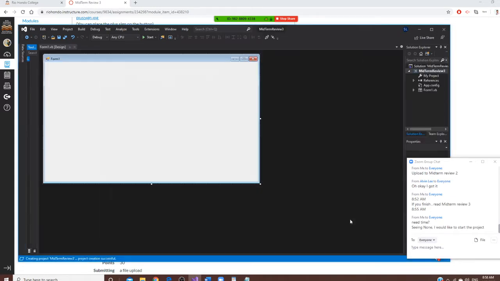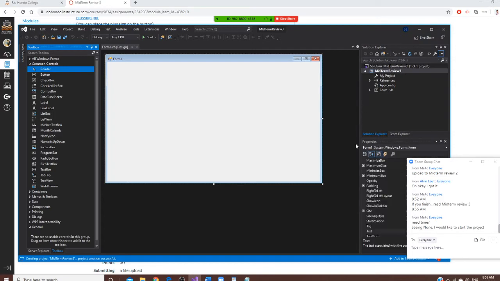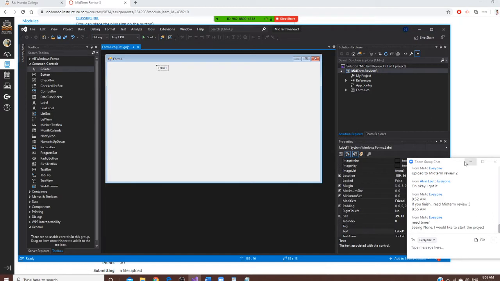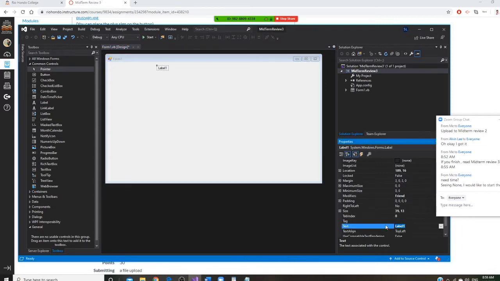Create it. All right. So I need to give enough space right here. So first, let's have a label right here. It shrinks very small. That's okay. We know that that's a label. So add a label here. I don't care about the name. I'm just going to go to my text property here and write my name.